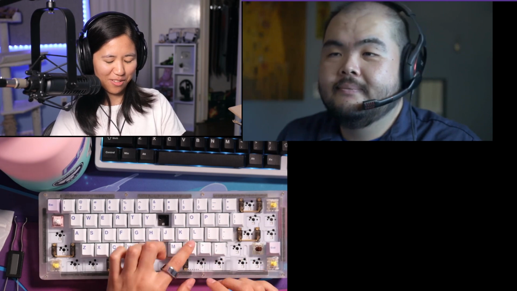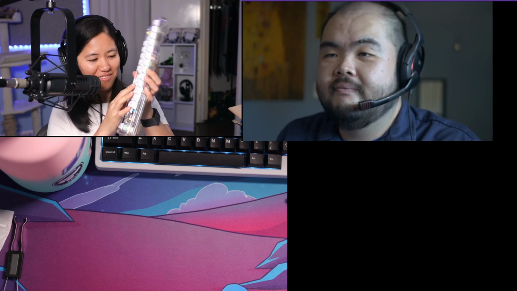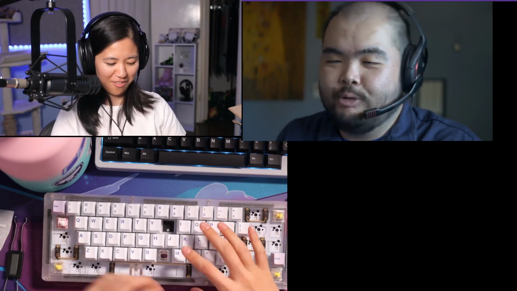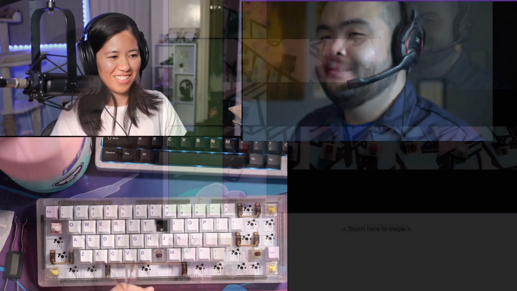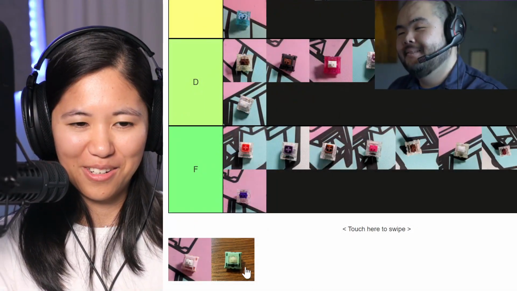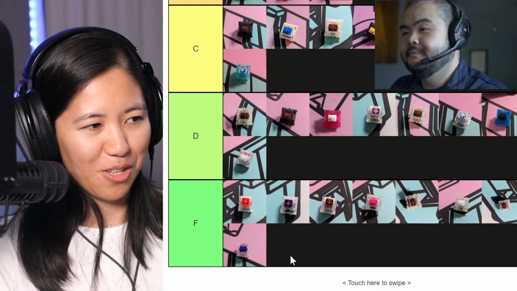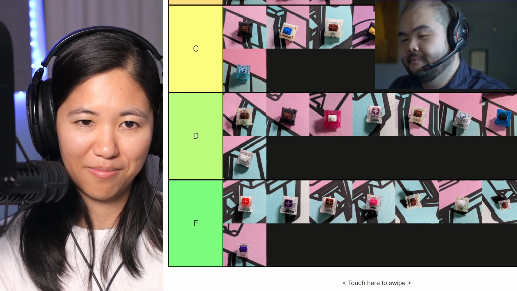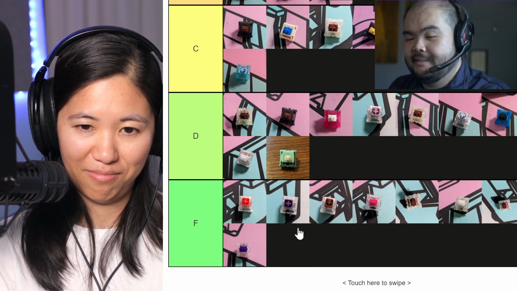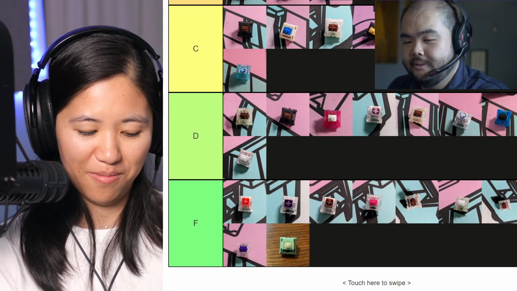Yeah, it doesn't have a super distinct bottom out either. It's mediocre. I can hear the spring ping from here. All right. I'm not into it. I'd put it in D tier. Yeah, they're sadly a D or F tier switch for me, probably just F. The stem wobble alone is, yeah.